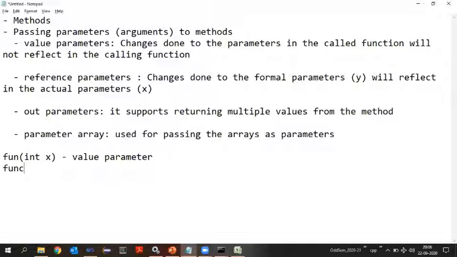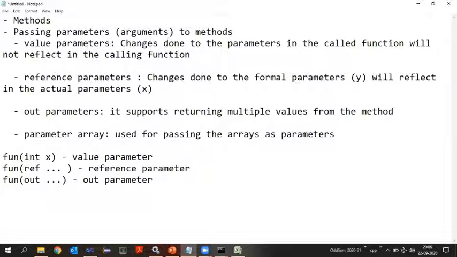If the function has the ref keyword, then it is a reference parameter. If the function parentheses have the out keyword, then it is an out parameter. In the same way, if the function parentheses, that is the definition part, contain the keyword params, then it is for the parameter array.